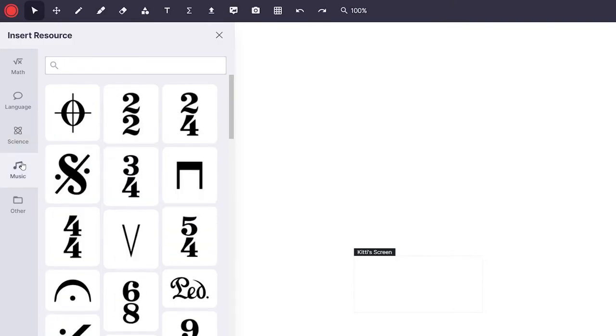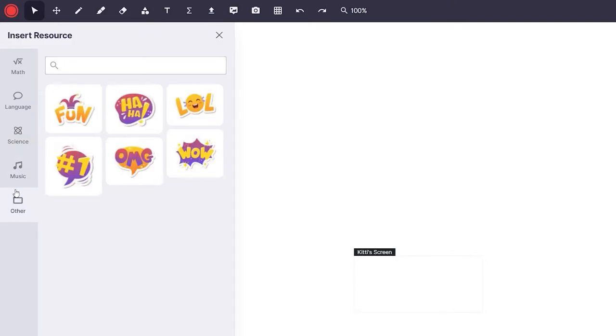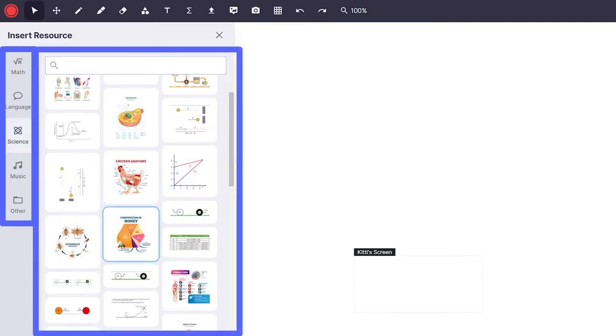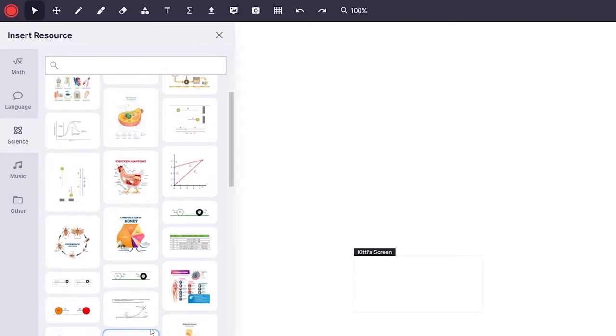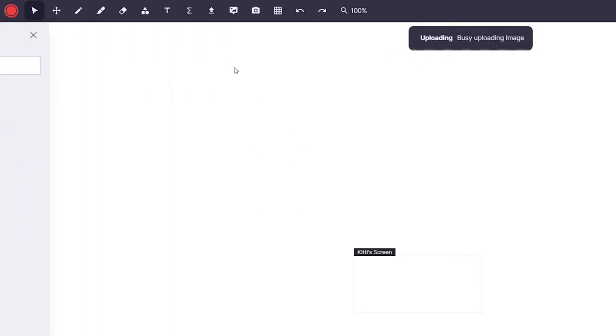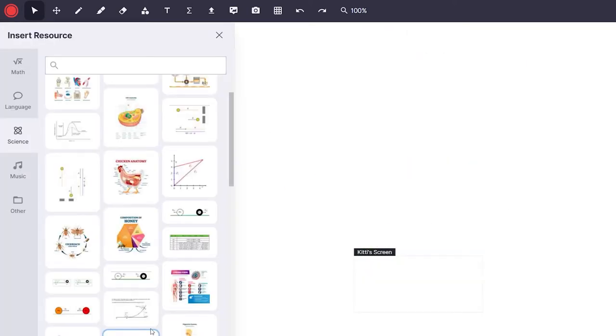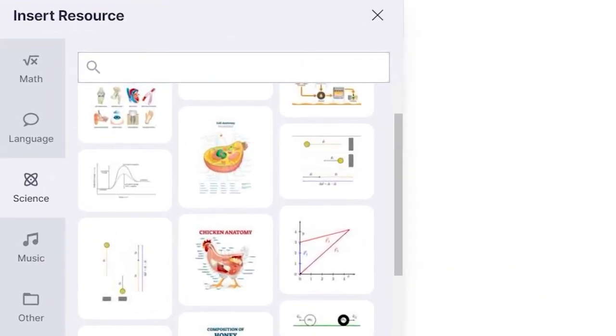A window will open up, showing a Categories pane on the left and a View pane on the right of the resources inside that category. In this example, I'm inside the Science category and selecting this image to add straight to my whiteboard and lesson. So back to the categories that we can see. There are a number of different ones to choose from, including Math, Language, Science, Music, and a variety of others.